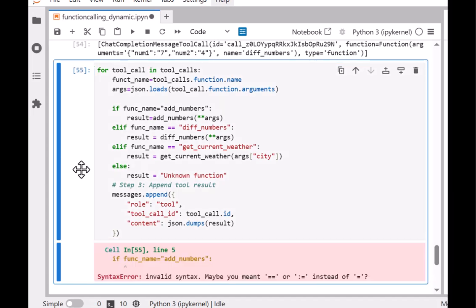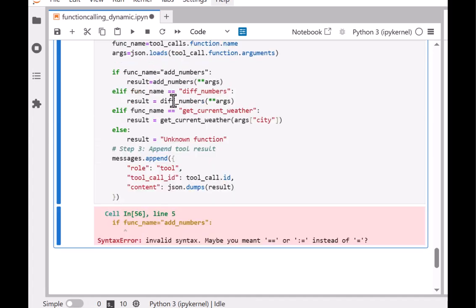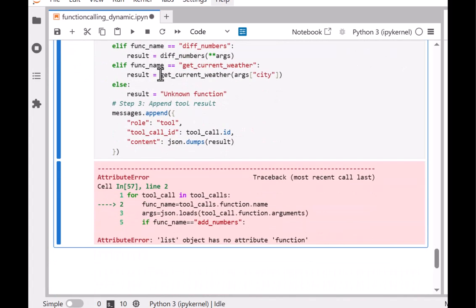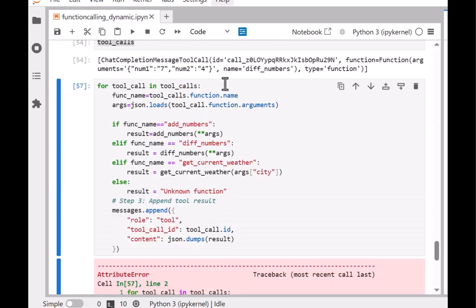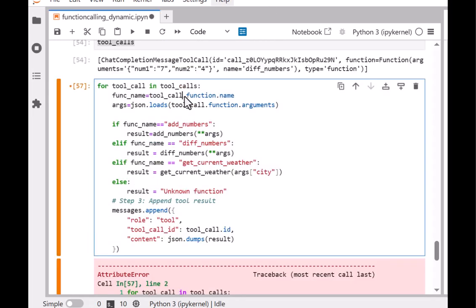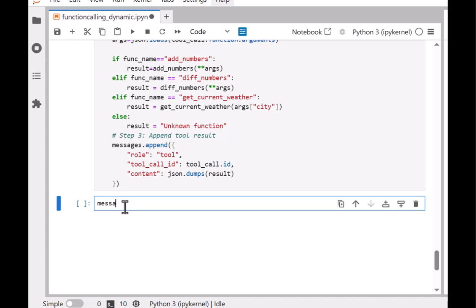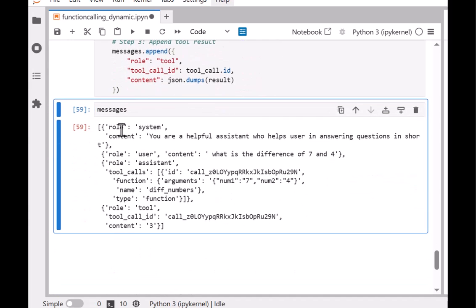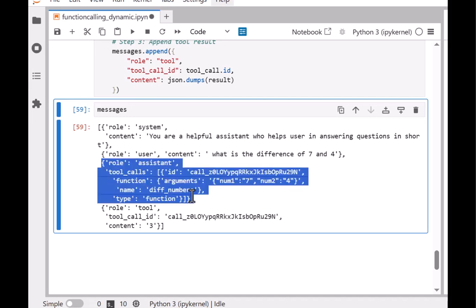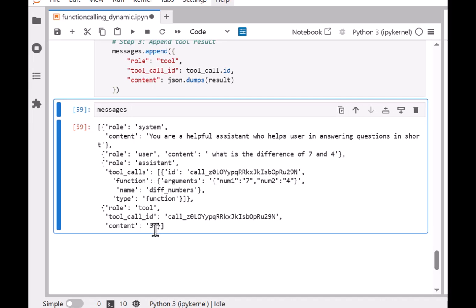So this is how it is working. Let's run it. Okay, so let's see the updated messages again. We have the system role added, our original message, then the function call identified by the assistant or LLM along with the arguments and the function identified, and the role and the result returned by the identified function once executed. Now finally we have this.